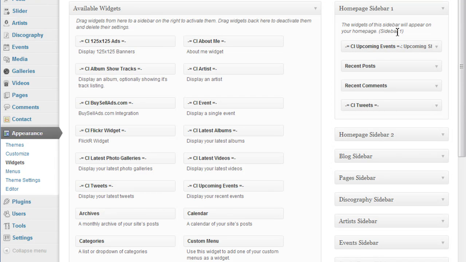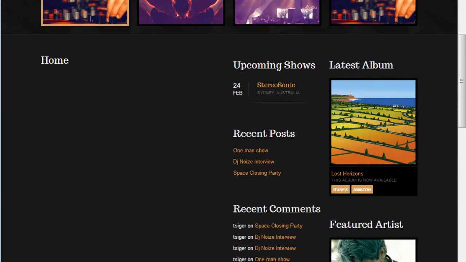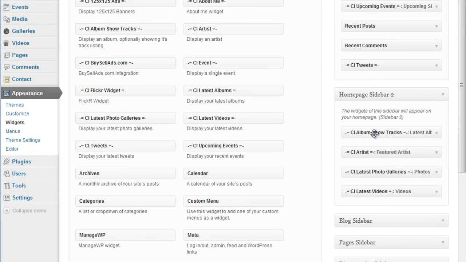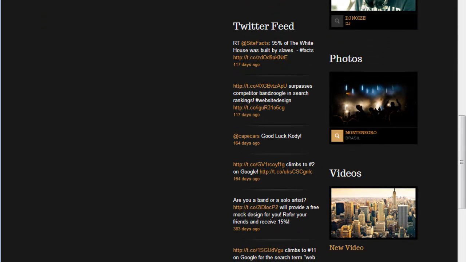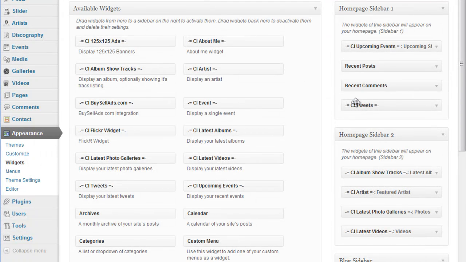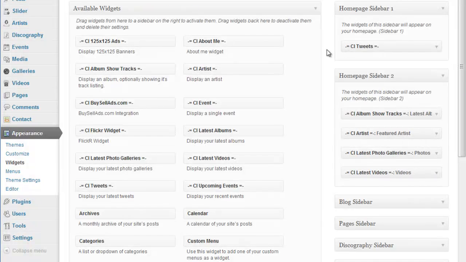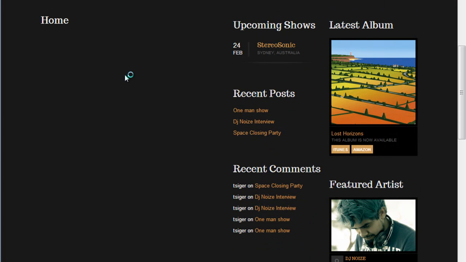So now you know that this section is to the right here. And then we've got one more sidebar. Essentially, you've got two sidebars. And here it is, Homepage Sidebar Number 2. You've got albums, artists, latest photos, and latest videos. There's the album, there's artist, photos, and videos. Now I can change this however I like. In fact, I can take all these and just drag them out so that I don't have anything in the first slider. Now I don't have to hit save.